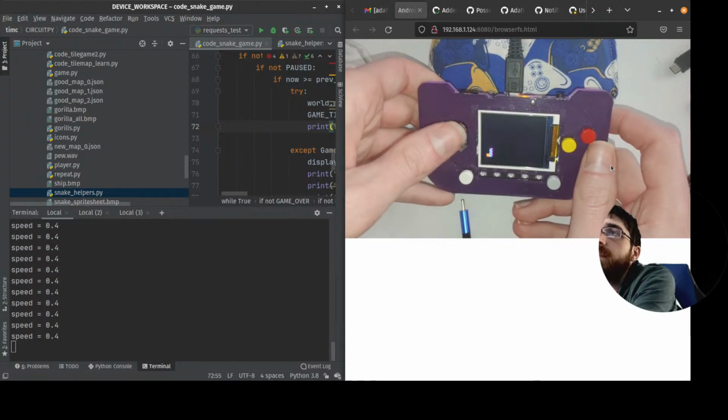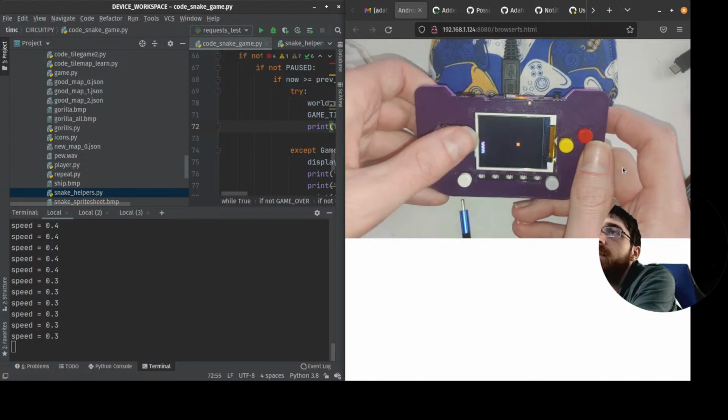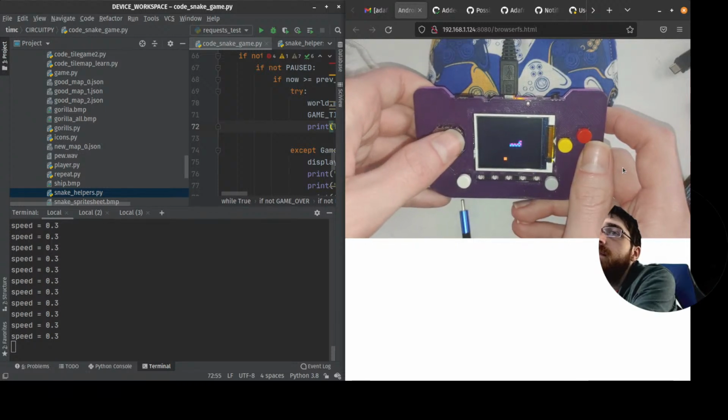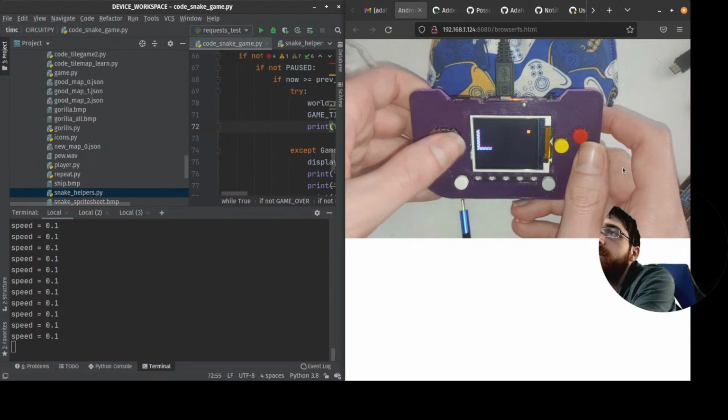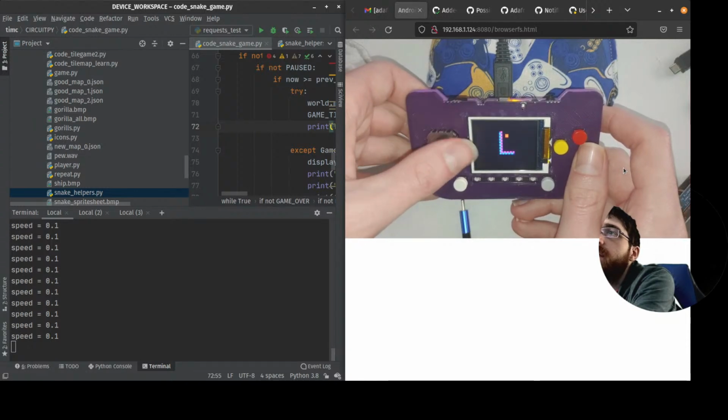Oh, it actually ends up starting on 0.4. Maybe that's a little bit too aggressive on how fast it speeds up. So we're already at max speed.